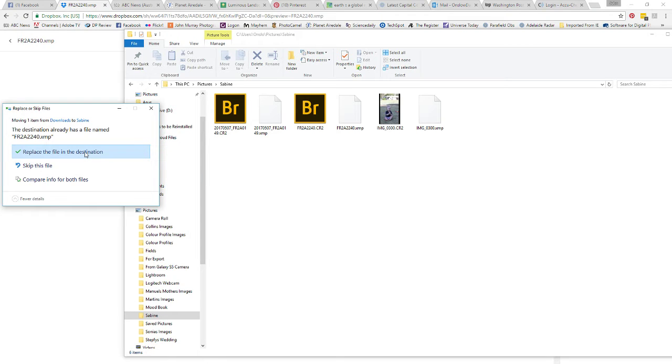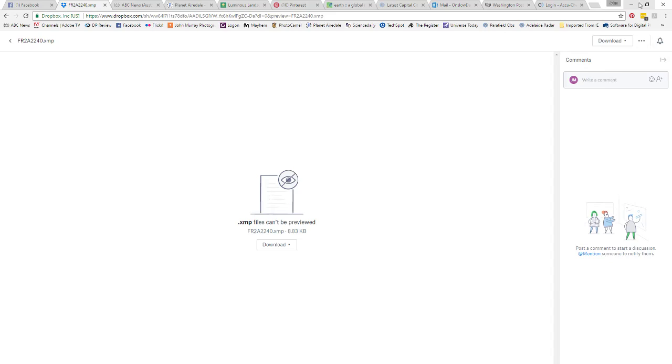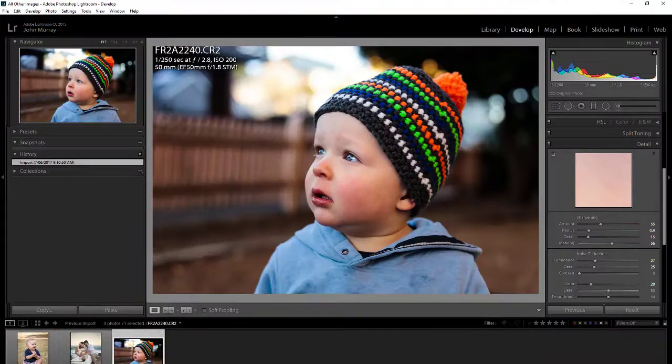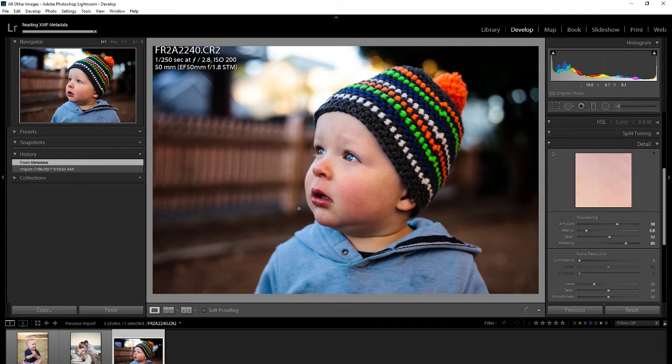Now there's already one there, but that's got my changes on, so I'm going to replace the file in the destination. Now I'm going to fire up Lightroom again, and you see here, this now says metadata for this photo has been changed by another application. Should Lightroom import the new settings from the XMP file or overwrite the disk settings, the XMP file, with those from the catalog? Well, we want to import them. We want to have the settings you used. Okay. So up there it said read in XMP data.